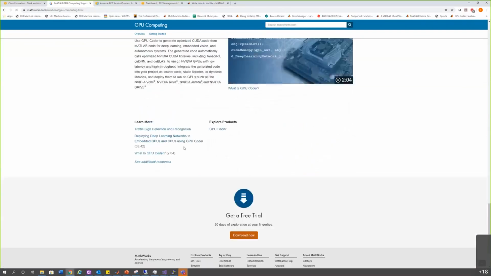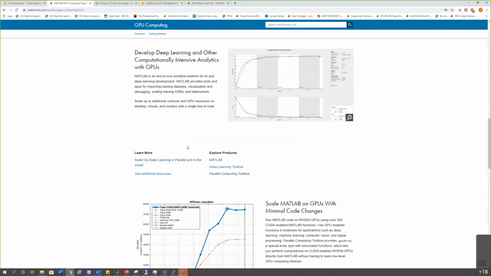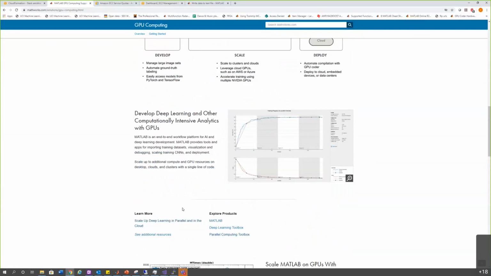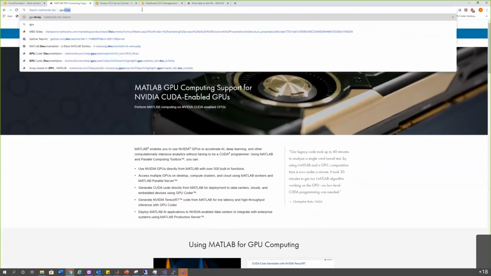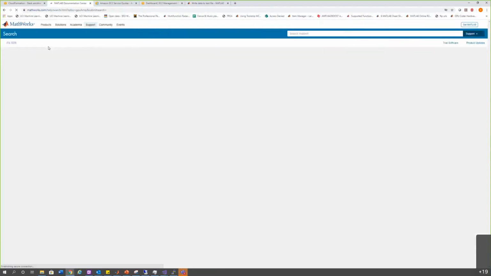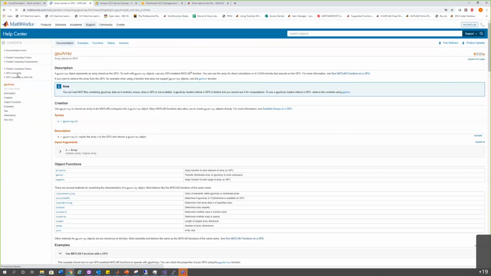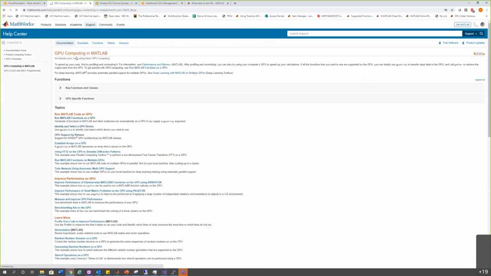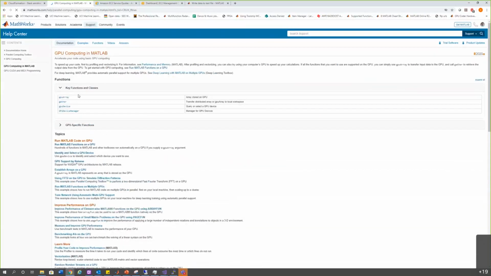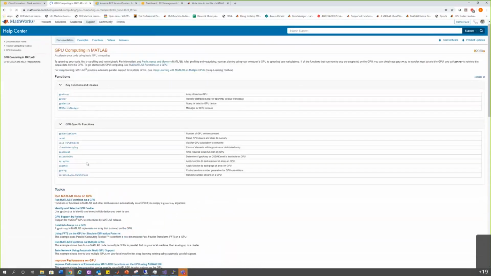And let me quickly open the documentation for that matter. I'll just do a doc search. And really, this is the page I was looking for, the GPU computing in MATLAB. You can see that there are some key functions and some topics for you to take a look at. Feel free to take a look at them in your free time.